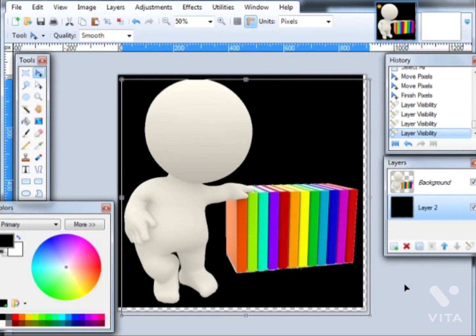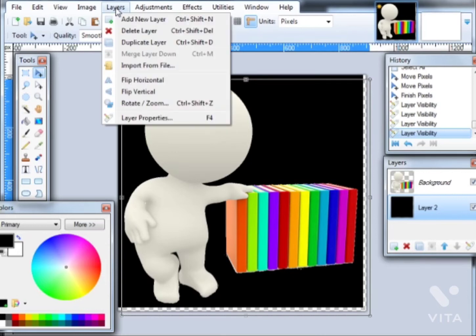So in the previous videos I talked about the basics of adding one layer, but now I want to show you the full potential of layers. Under the section we have layers. You can add a layer, delete a layer, duplicate a layer, merge a layer down, and import a layer from a file. Say you want to move this layer to a different file, you can do that, and you can do other things like that.